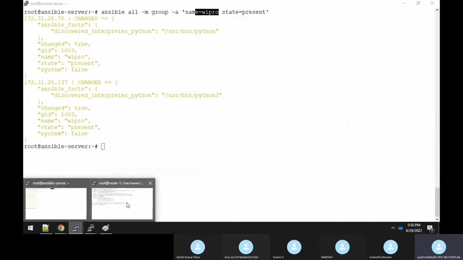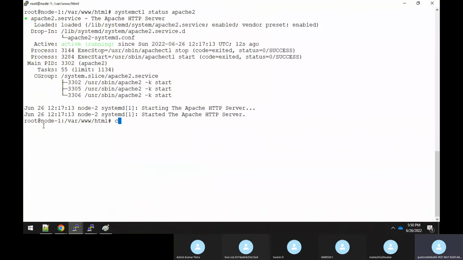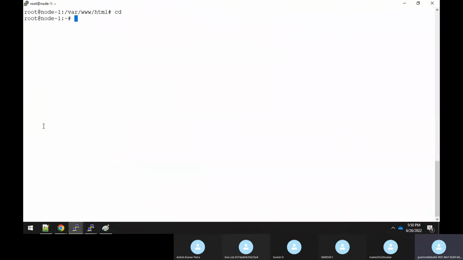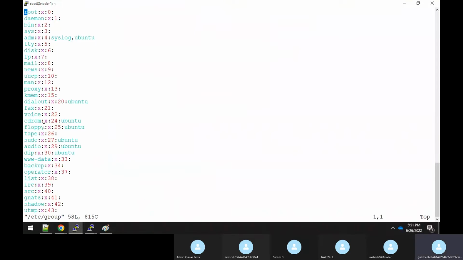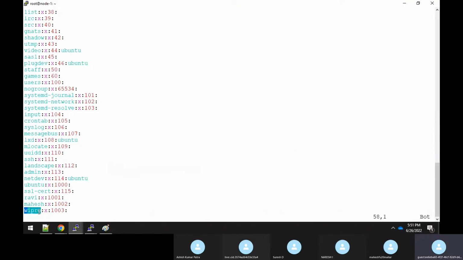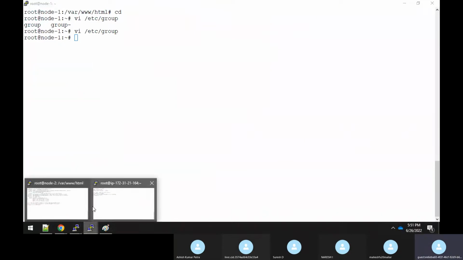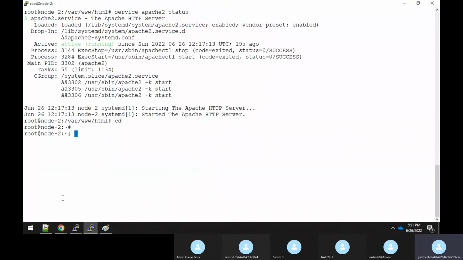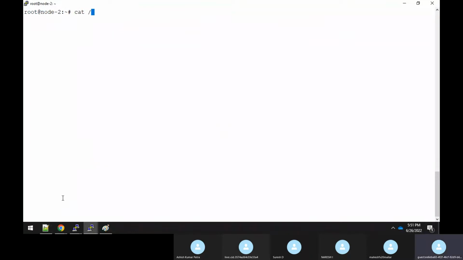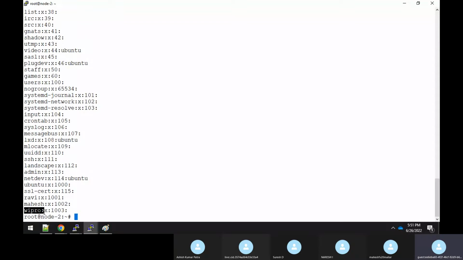Now, if you go to node 1, you can even open the /etc/group file. If you open it and go to the end, you could see that Wipro has been created here. Similarly on node 2, cat /etc/group. See, your Wipro has been created. But Wipro is already there now.